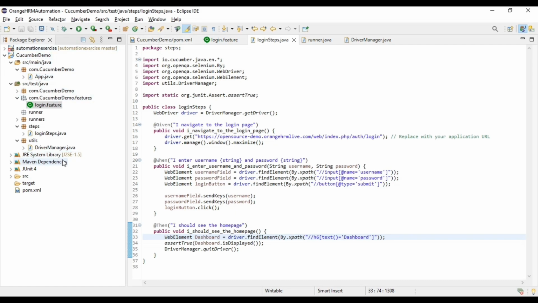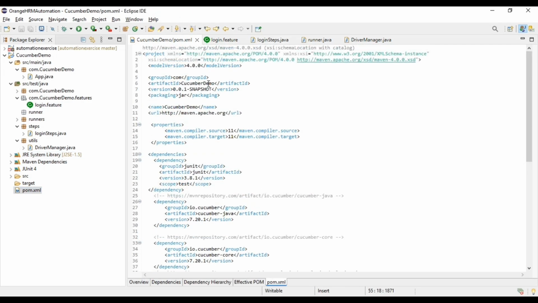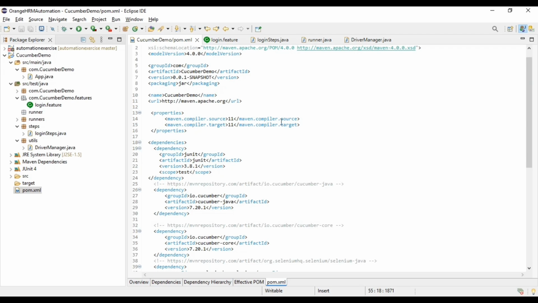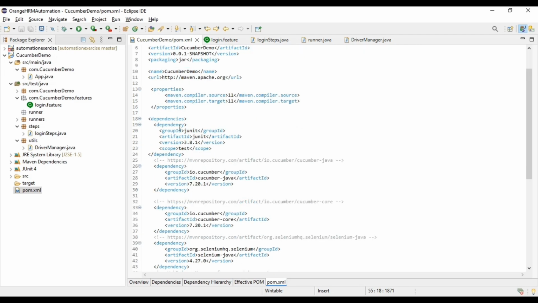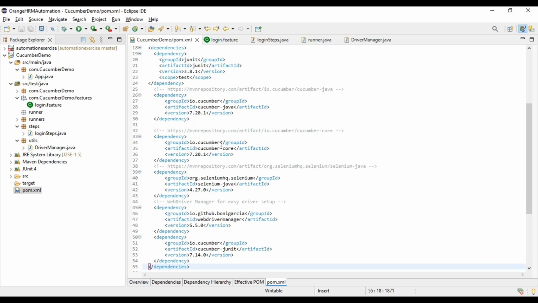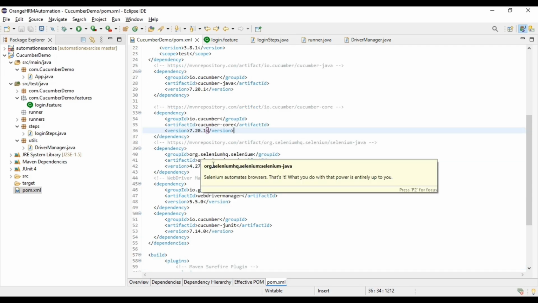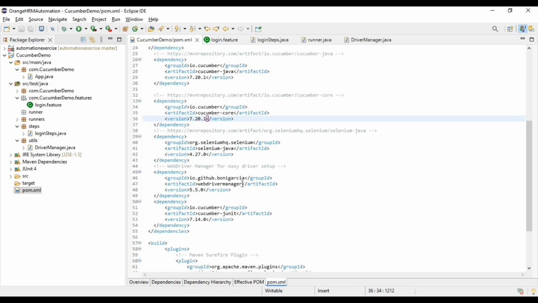So first thing is our pom.xml, guys. Inside the pom.xml we have our project name, then the group id, then the Cucumber name and URL, and this is our properties. Here we have mentioned our Maven source and Maven target compiler version. And then we have dependencies. Here I have added JUnit, Cucumber Java, Cucumber core, which is not necessary but still I have added. And then Selenium, and then web driver manager, this is necessary.